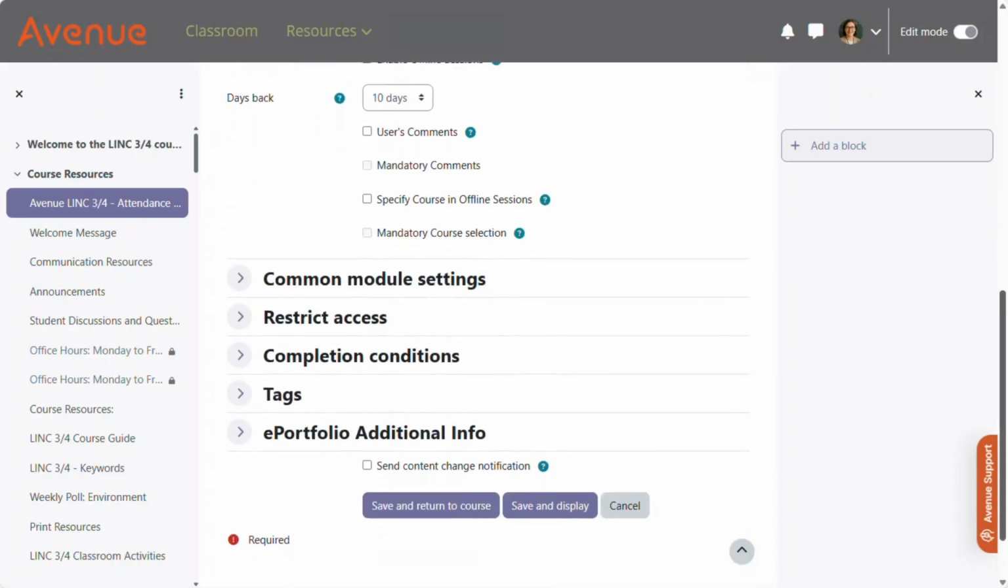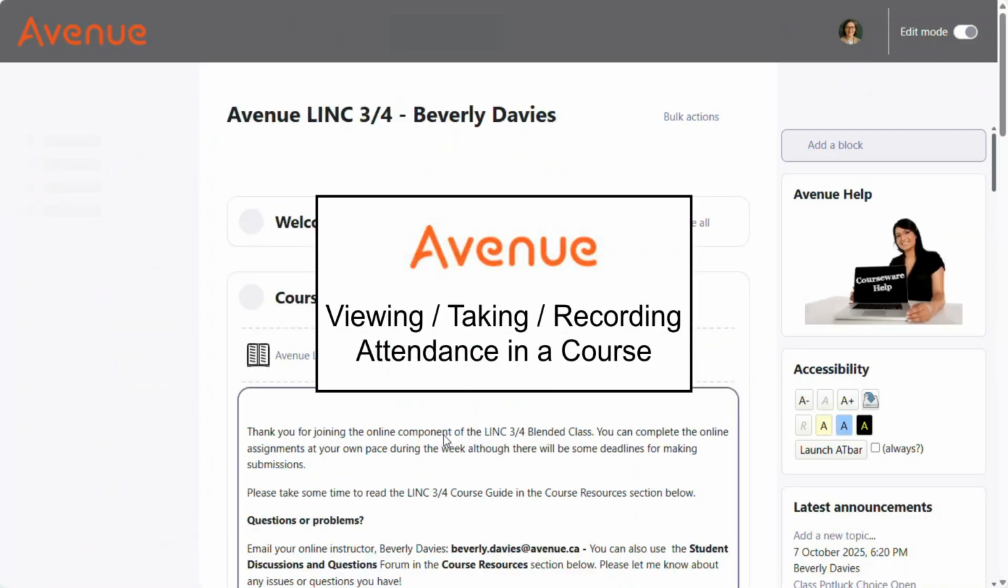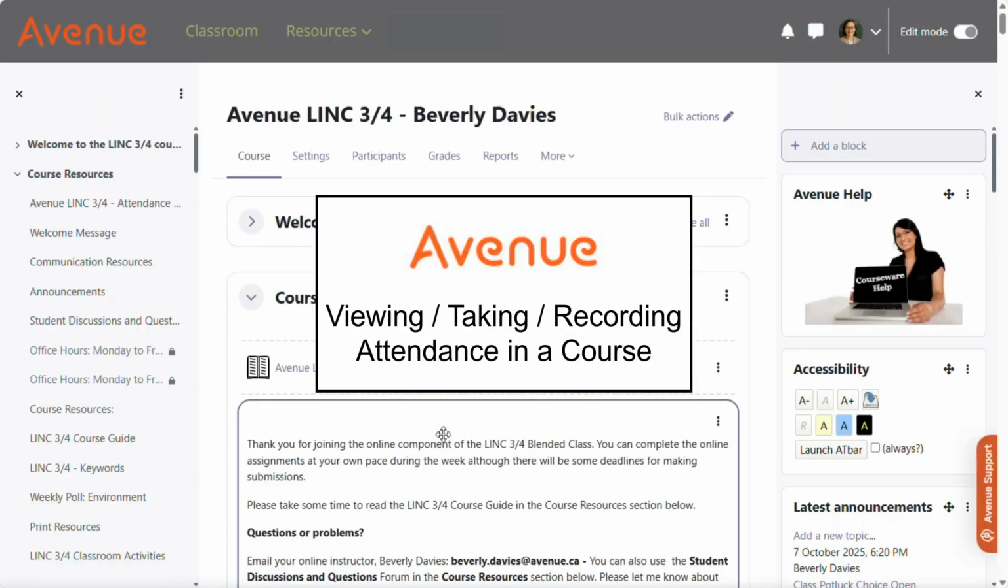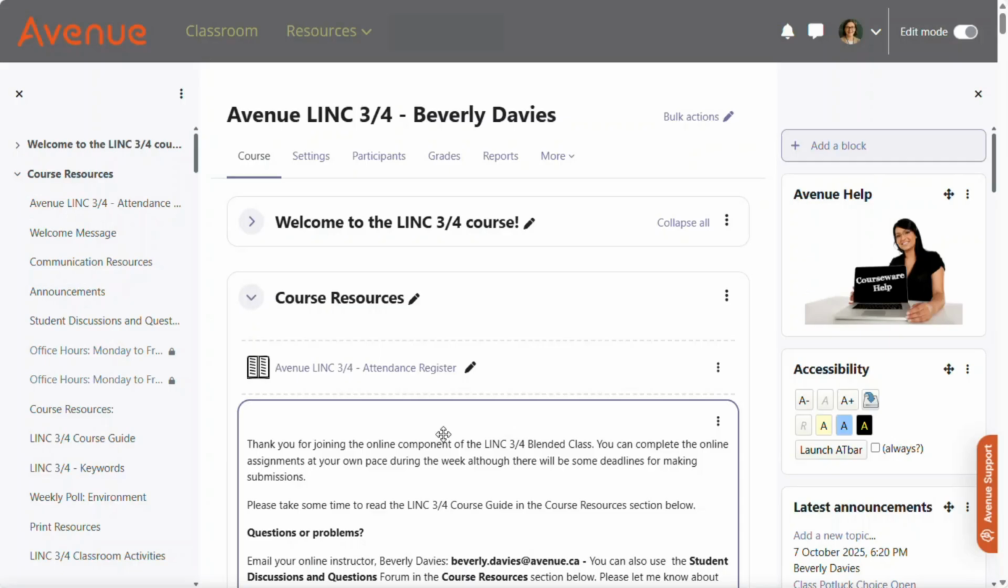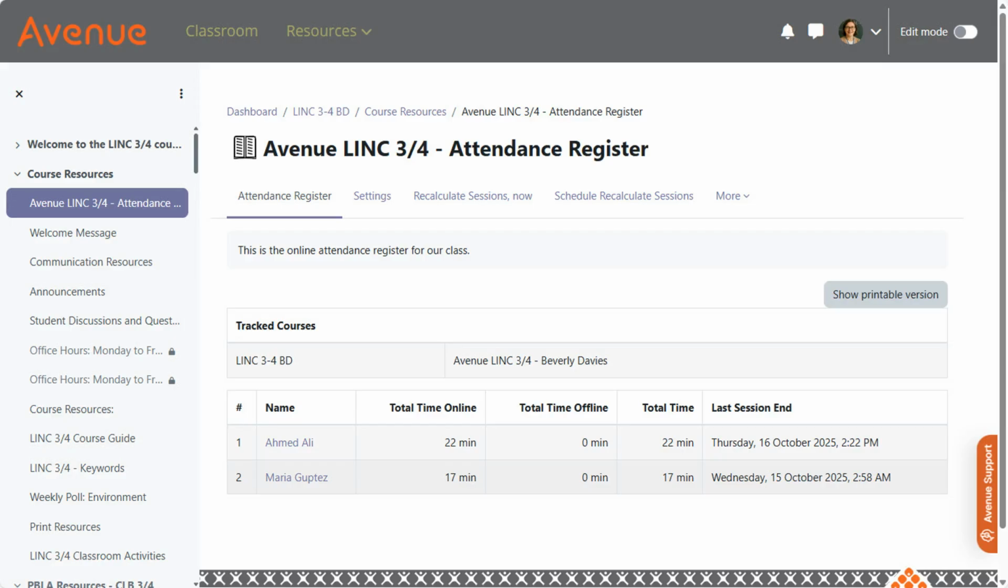When all the settings are in place, click on the Save and Return to Course button. Viewing or taking or recording attendance in a course. First, on the course homepage, click on the Attendance Register link. The class attendance list appears.